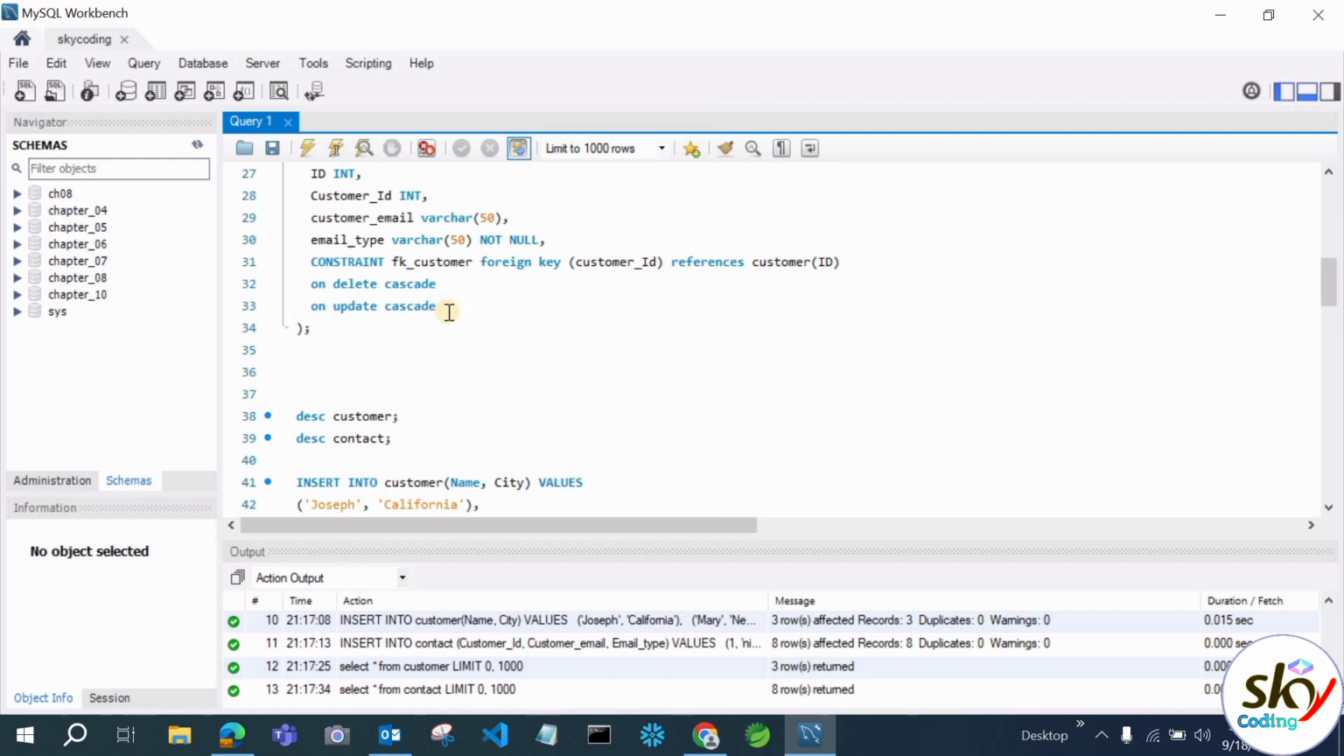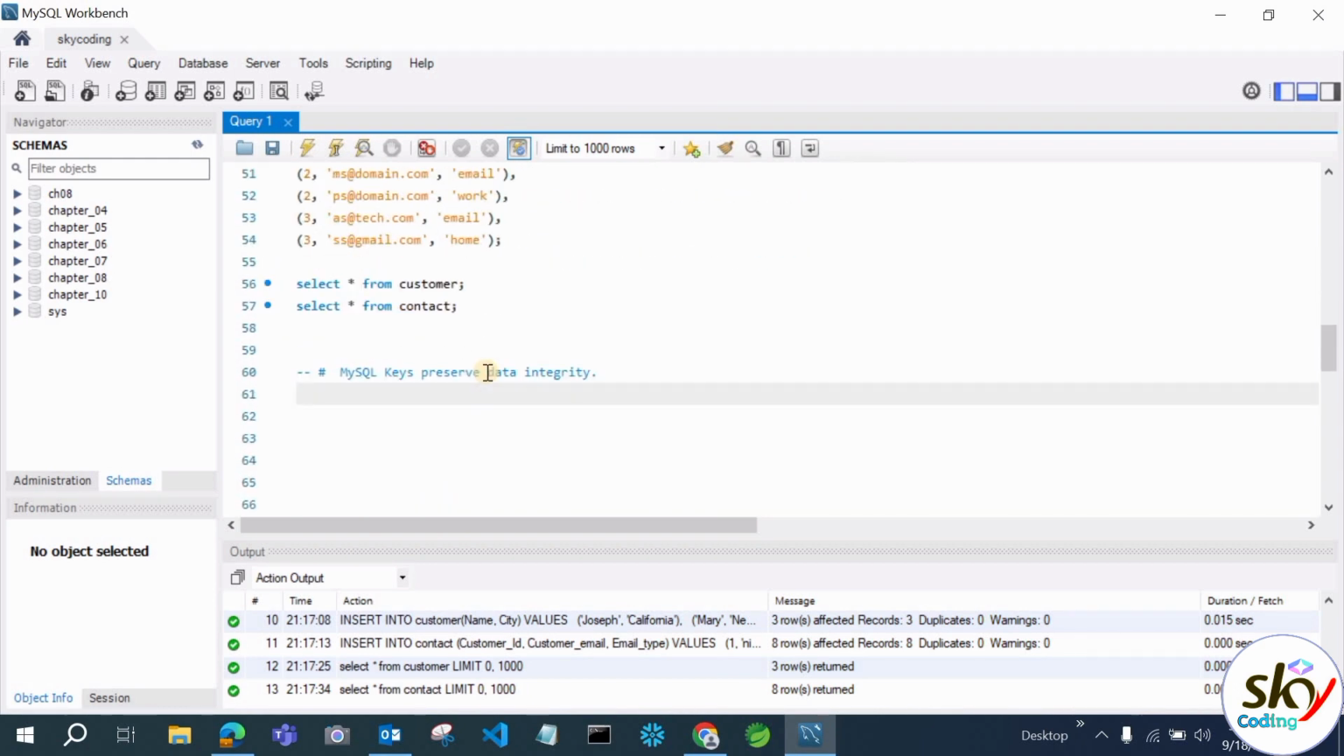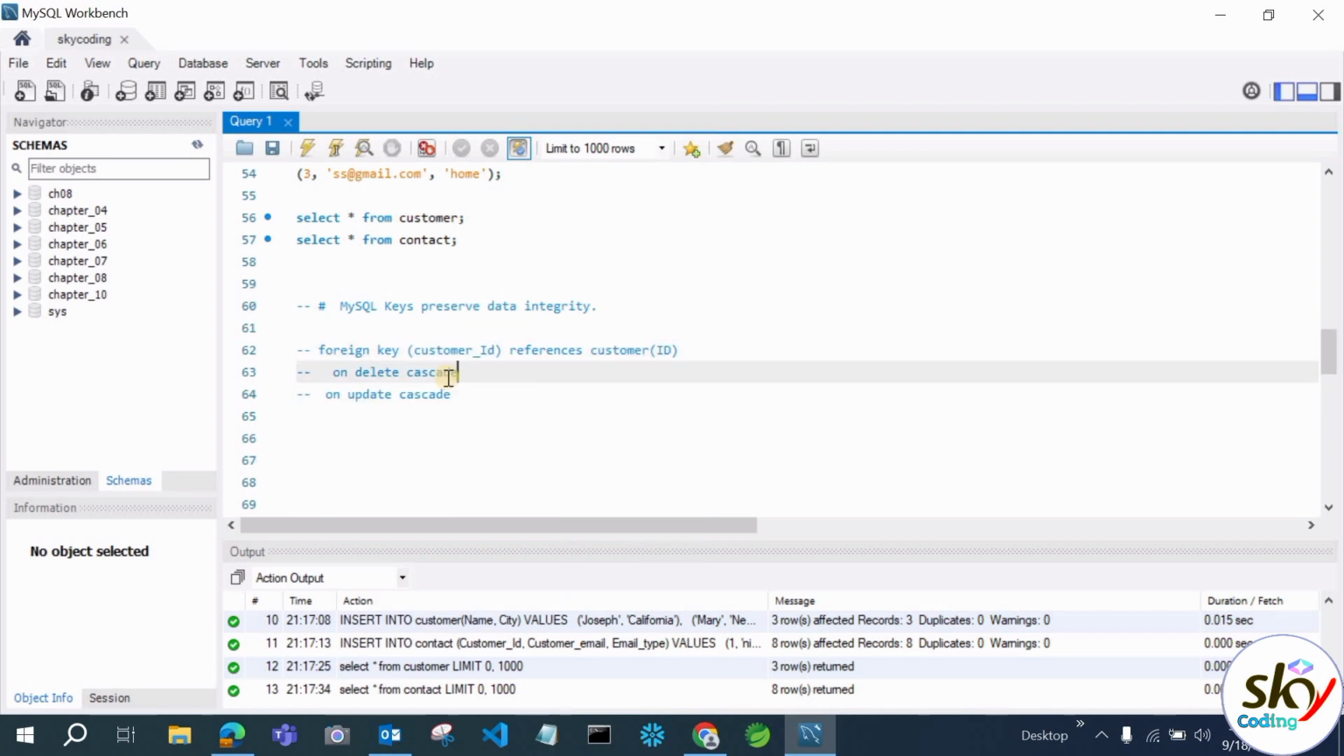On delete cascade means if we delete any record from the customer table, then the related records in the contact table should also be deleted. And in a similar way, on update cascade will automatically update the referential fields in the child table from the parent table. Here the referential field is customer id.